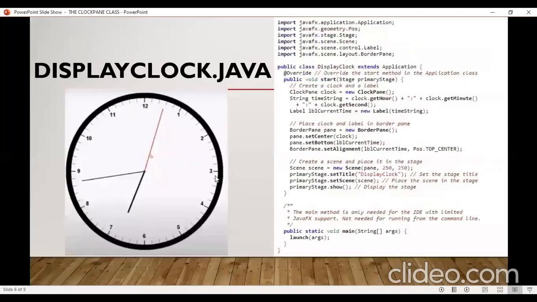And now let's move on to our DisplayClock class for Java. All right. For the DisplayClock class, we are going to extend it to Application. Okay, we can see from here that DisplayClock extends Application, right? So what is Application actually? The Application class is the entry point for JavaFX. Okay, the entry point for a JavaFX application is the Application class.